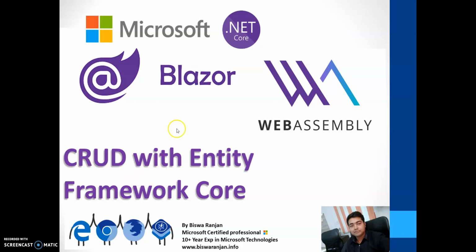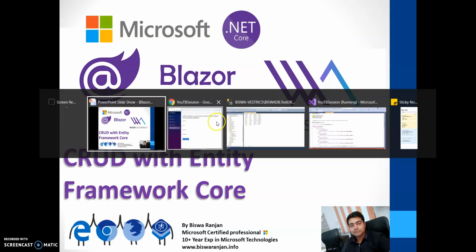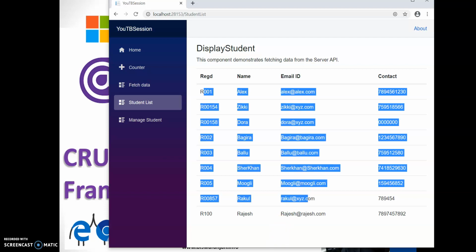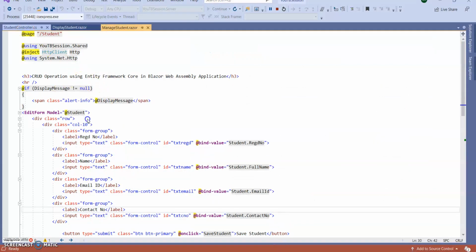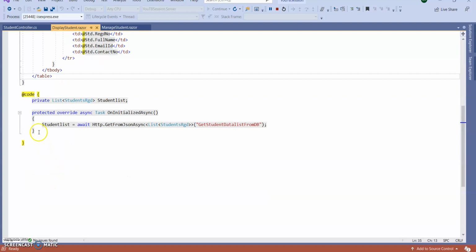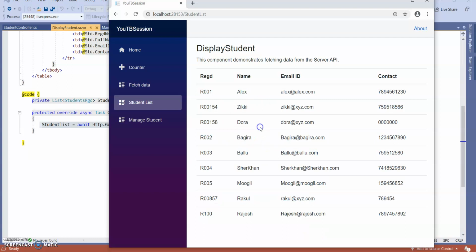If you missed that session, I will give the link on the I button. Please check it out. In our previous session, we did this one. We are displaying the student list by calling some API inside our Blazor WebAssembly application. In the display student page, we are calling our API. If you missed that session particularly guys, I strongly recommend first watch that session. Next, you can watch this session so you can understand how to create the Entity Framework Core DB context file.